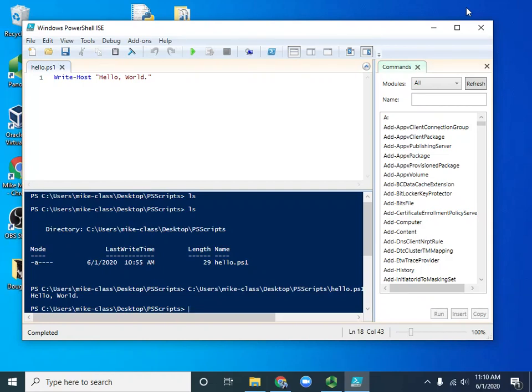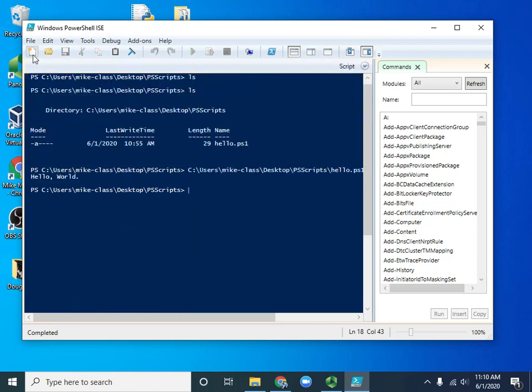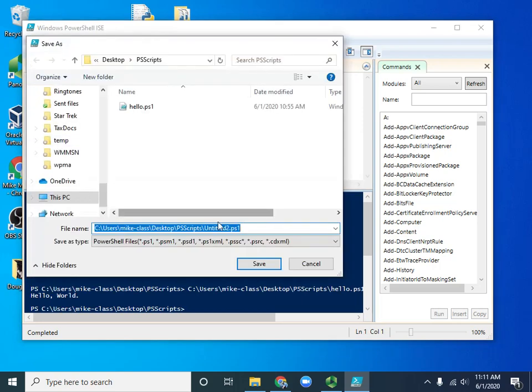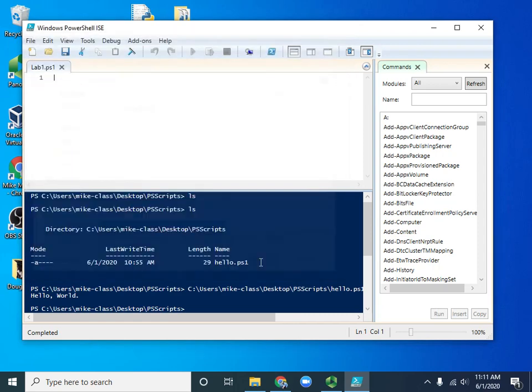Okay, so we got our little hello world script. Let's create a new script. So I'll close the hello world script, create a new script, and I'm going to call this one lab 1, which is probably what you'll call yours. And what this is going to demonstrate is basic I/O and loops that you need for Lab 1 in PowerShell.